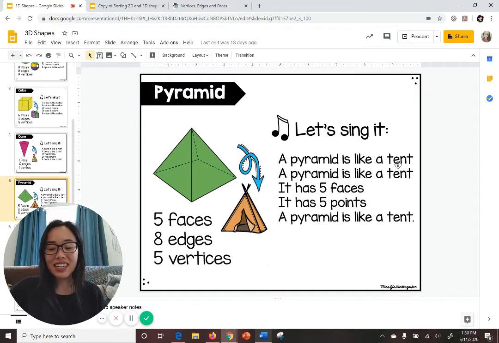A pyramid is like a tent. A pyramid is like a tent. It has 5 faces. It has 5 points. A pyramid is like a tent.